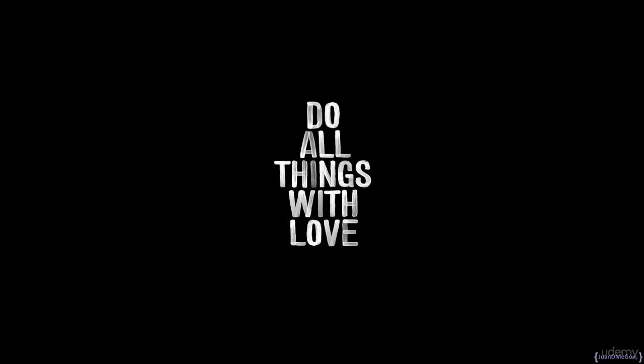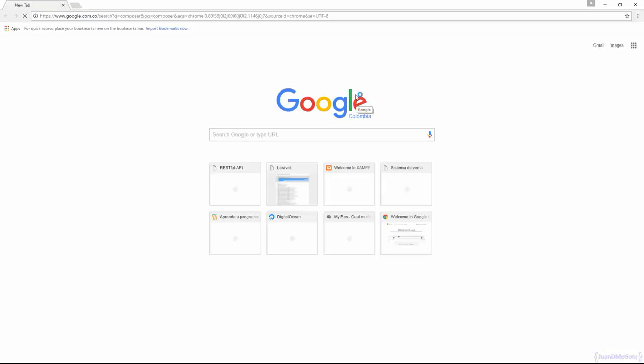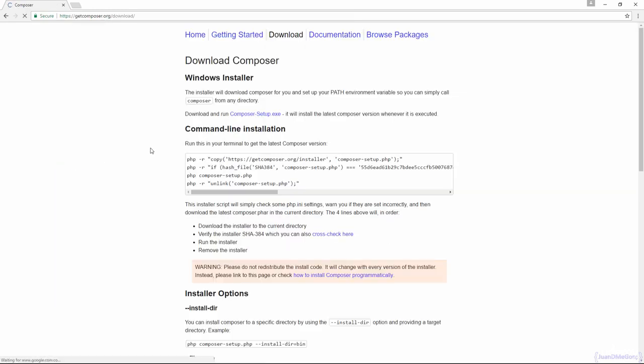Once we have PHP available in our system through XAMPP, we are going to be able to install Composer. For this, we just need to go to download Composer, of course. And there we are going to find a download link for our Windows operating system.